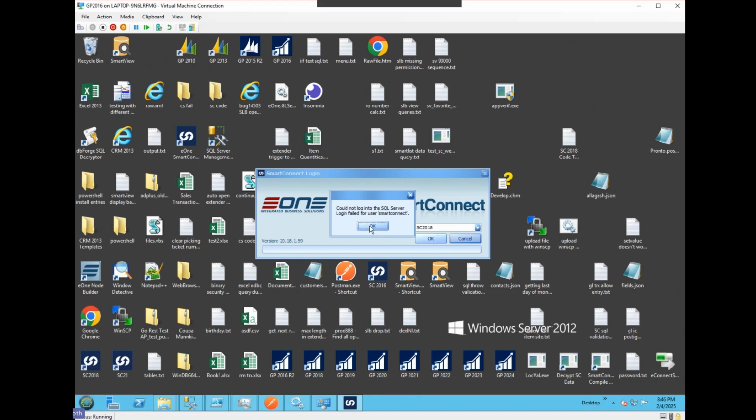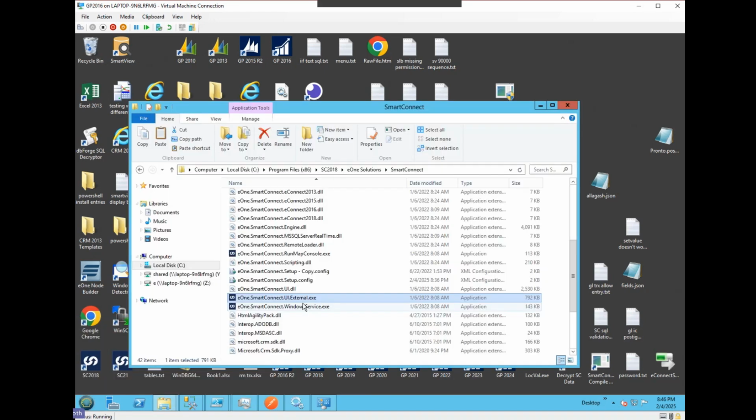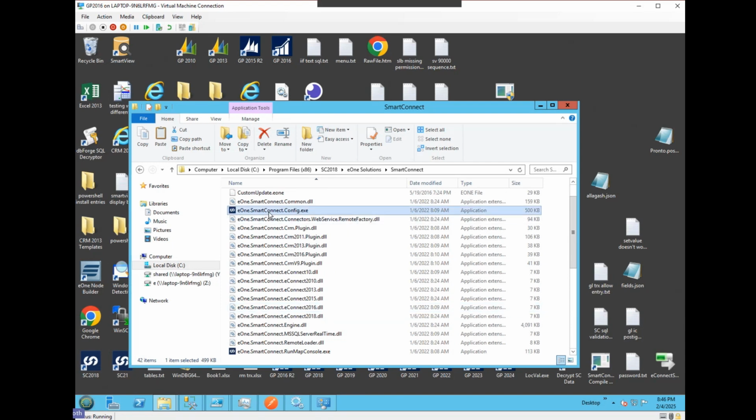So in this case, there's a good chance that the SQL Server credentials for the SmartConnect SQL user got changed. And so we need to tell our SmartConnect application what the new credentials are. To do that, if you look in the SmartConnect folder, there's a tool called E1 SmartConnect Config Exe. This is the tool that you use to connect, change credentials, change settings, and do all the things you need to do in the setup so that the SmartConnect UI can connect.